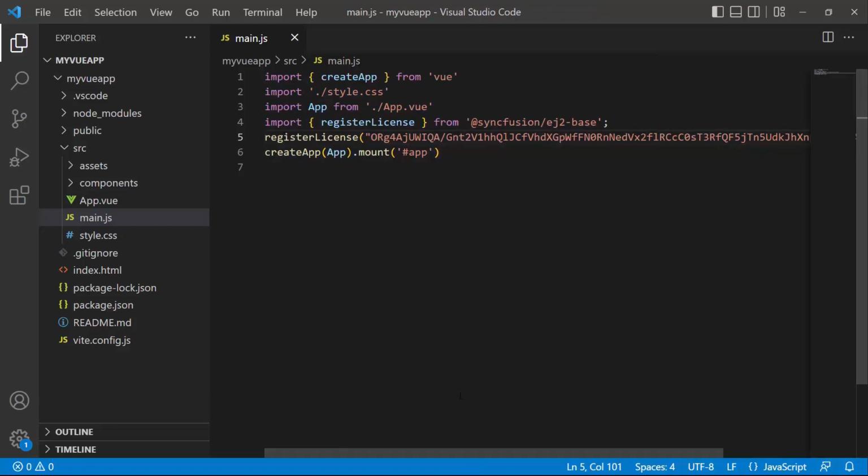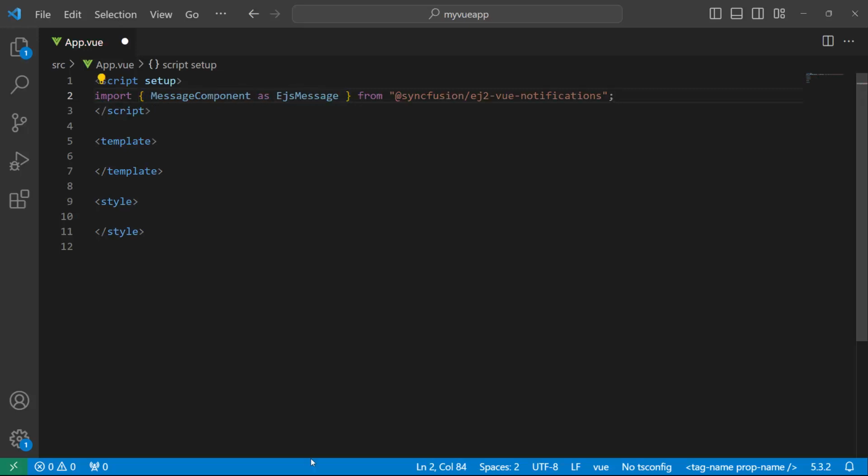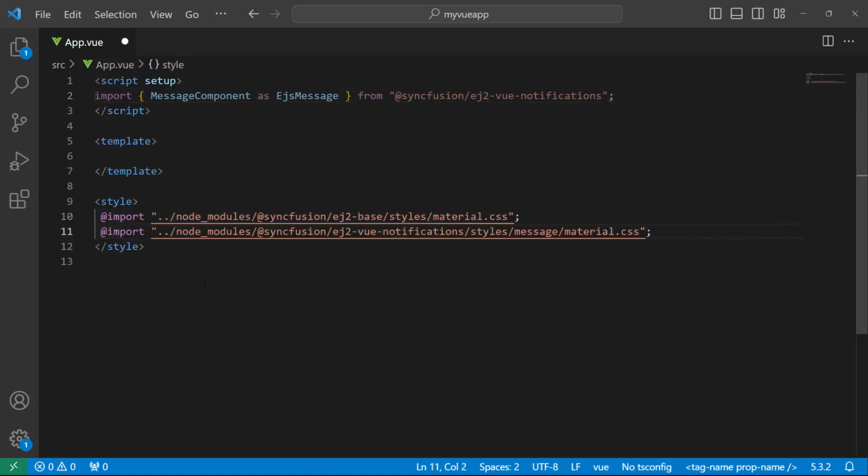To start using the Vue message, I open the App.vue page and remove the default code snippets. Then I import the message component from the Syncfusion Vue notifications package. To apply styles to the message component, I add CSS references by importing the material theme.